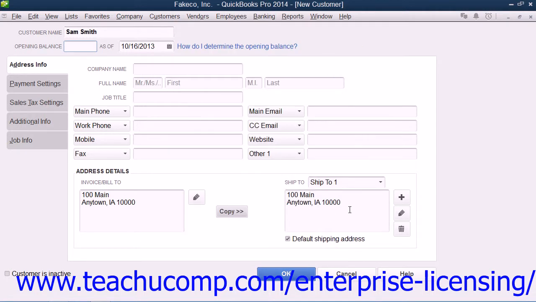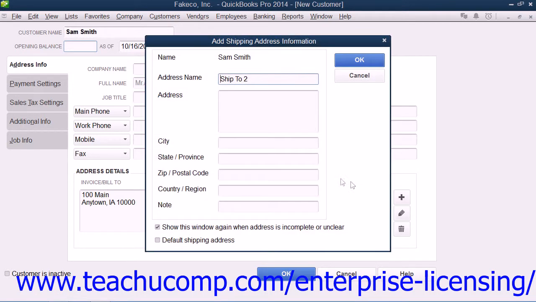In QuickBooks, you can create and save multiple shipping addresses for each customer. You can add a shipping address by clicking the Add button that appears to the right of the Ship To text box. In the Add Shipping Address Information dialog box that appears, you would enter a name for the shipping address into the Address Name text box.